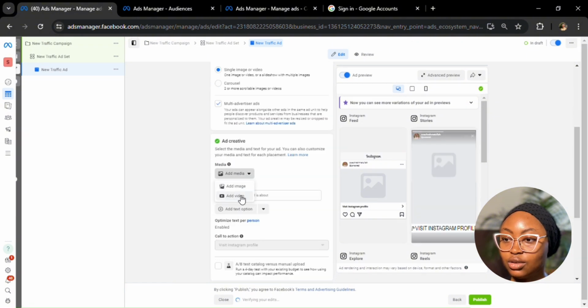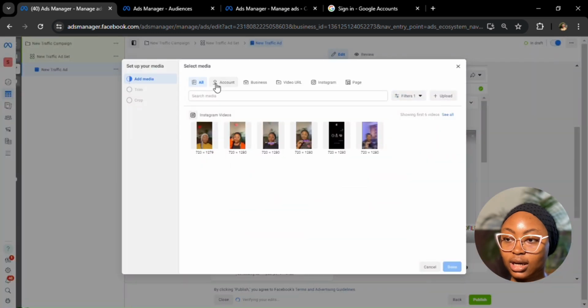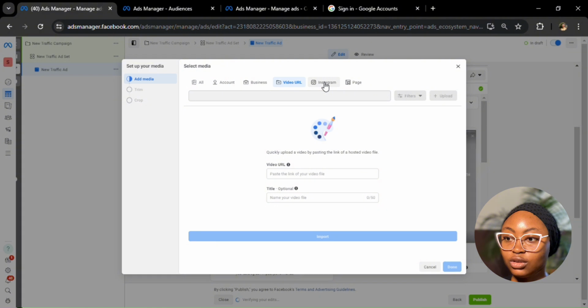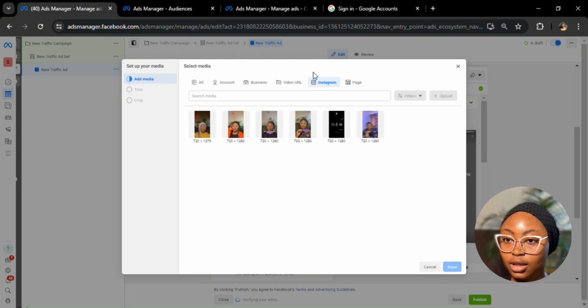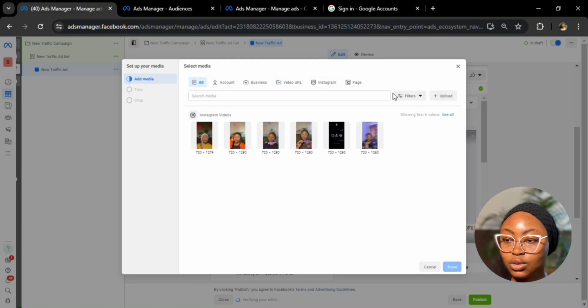So usually you can use videos that you've already posted to your account, and you can also use a video URL. You can even upload a video here. So sometimes you would see that some ads are running and you cannot find the video or the picture on the advertiser's account. Usually you use the upload tool to do that. So I'm just going to select this video.